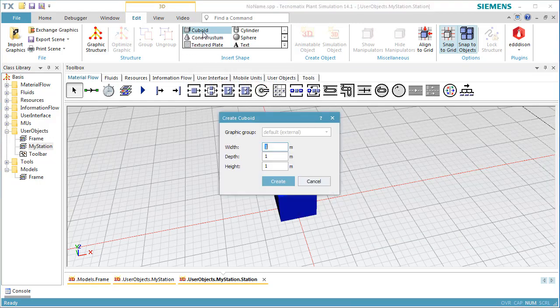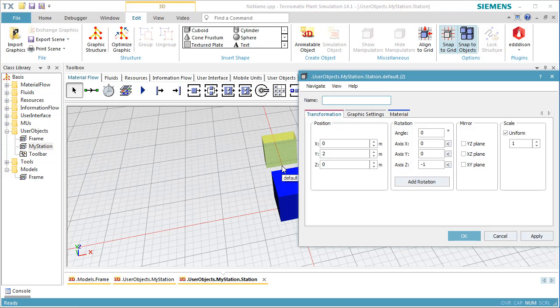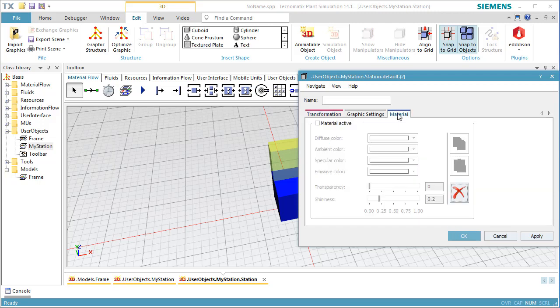Again, we click Cuboid in the group Insert Shape to insert a second cuboid. We enter 0.4 meters as the depth of the cuboid and click Create. We position the cuboid next to the first cuboid. Press Ctrl+3 to open the Properties dialog. Set the X position to 0, the Y position to 0.3 meters, and the Z position to 1 meter. Now the second cuboid is located directly on top of the first cuboid.